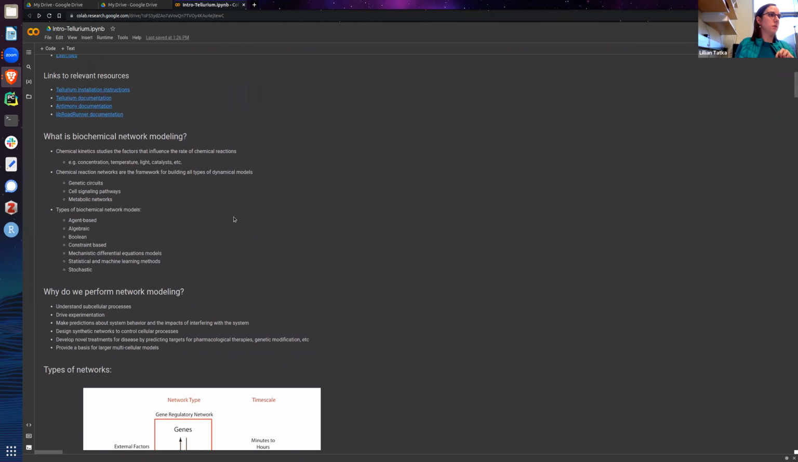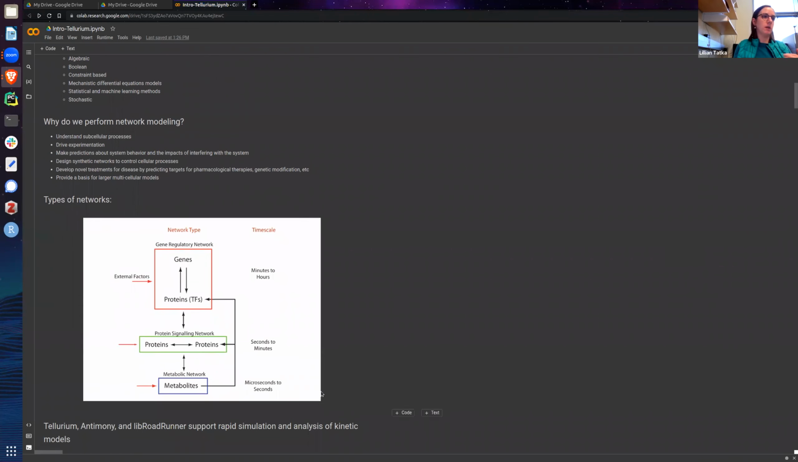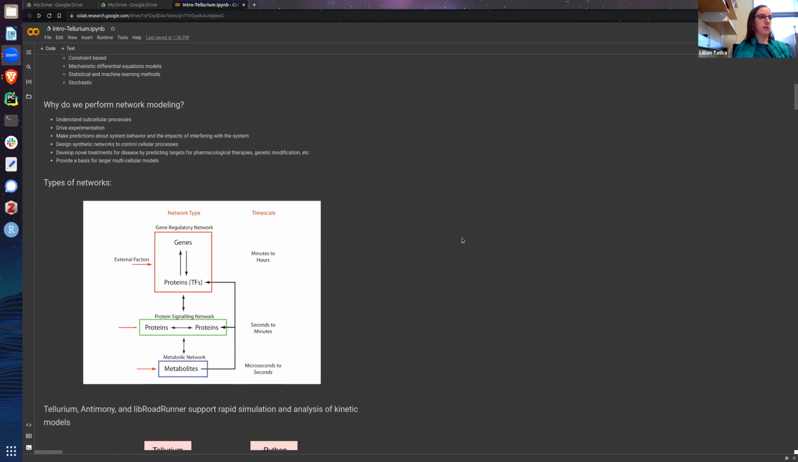Okay, so I'll start out with a really quick introduction to put this into context. Tellurium is a platform that can be used to model biochemical networks. There are many types of biological networks, going from metabolites, which are very small scale and on the order of milliseconds to seconds, all the way up to gene and protein translations and interactions, which take minutes to hours. The reason you might want to model these things is to understand these processes better and drive experimentation. Maybe you want to fit some experimental data that you have and figure out what exact mechanism or rate constant is going into that. It's also becoming exciting for personalized medicine uses.